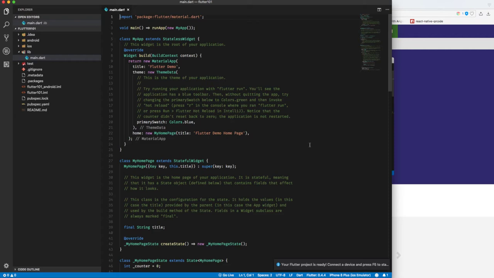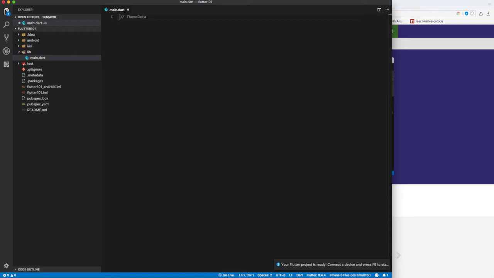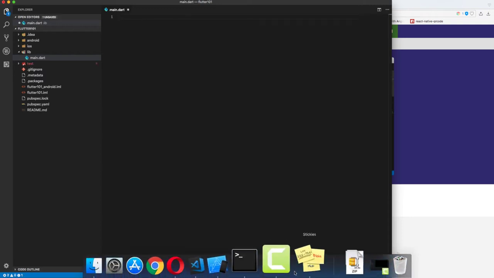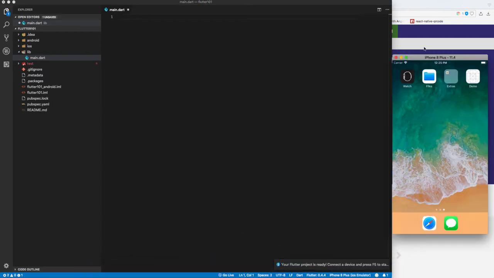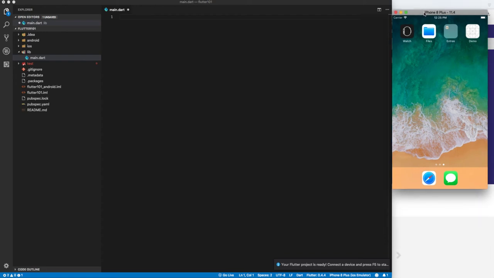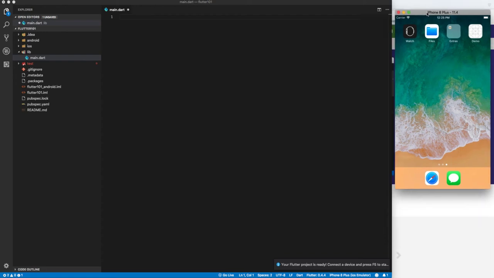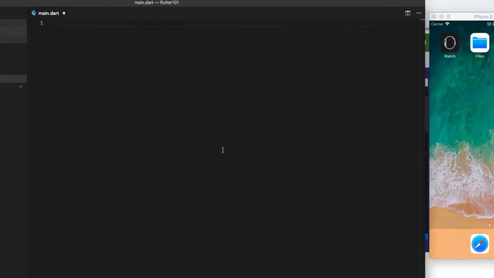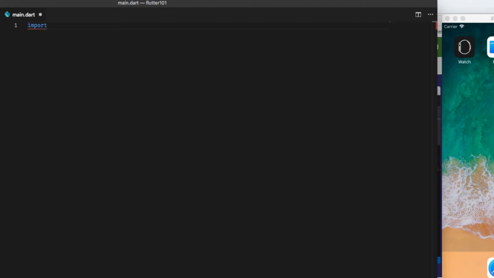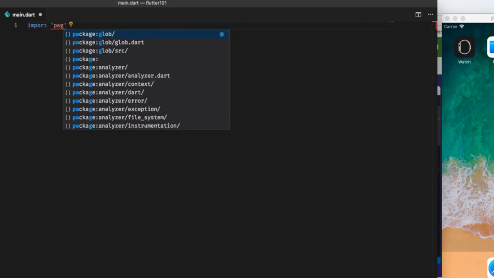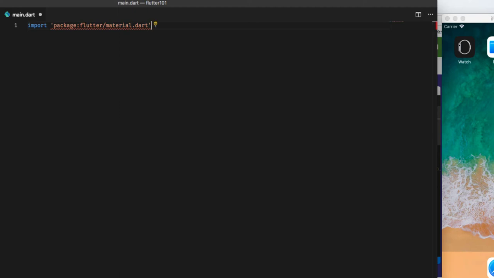So to get started, let's first delete everything from this main.dart. I'm going to run this project in my iOS simulator, which I am going to keep side by side, so you can see the hot reloading property provided by Flutter as well. So our main.dart is completely clear. To get started, we need to import our package called material.dart.